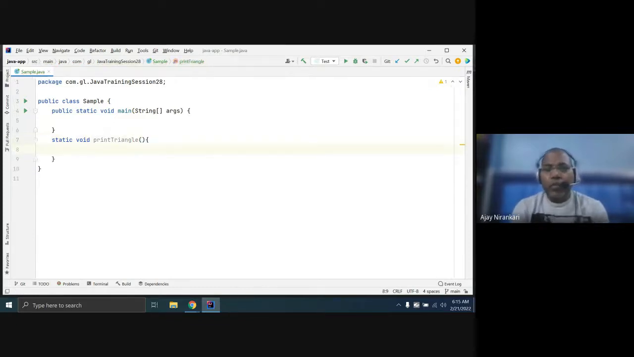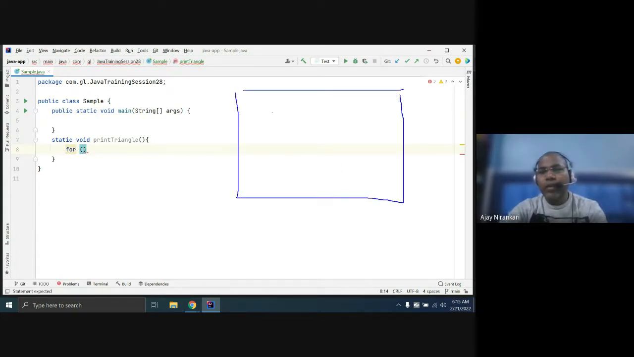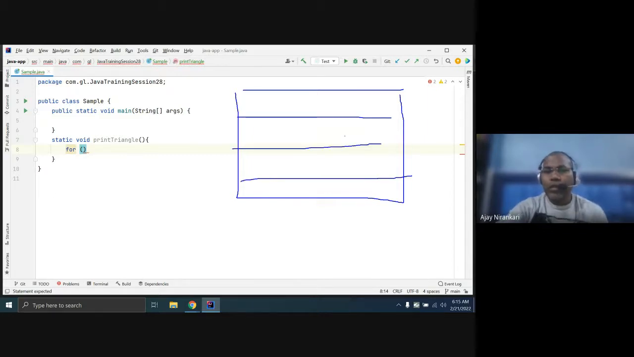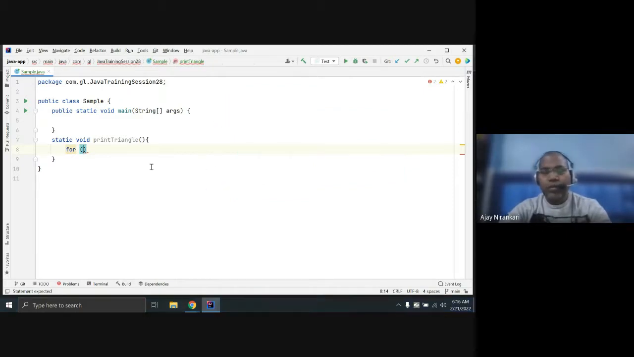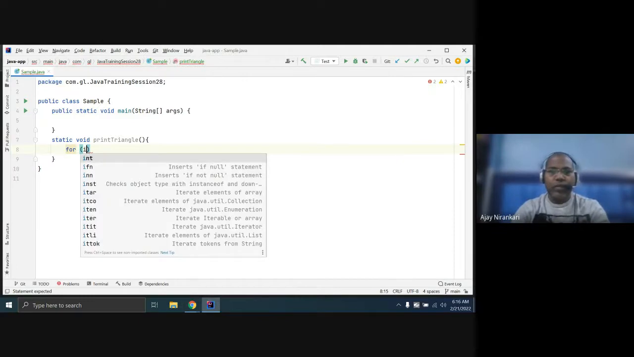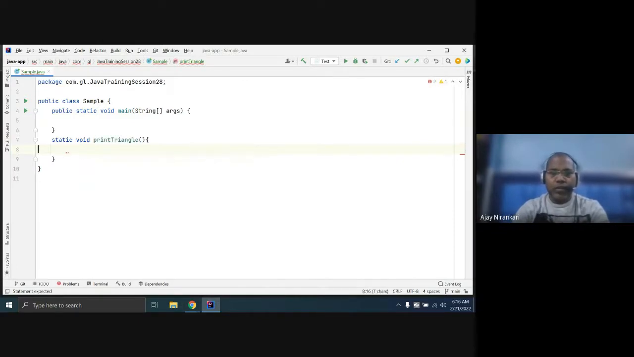So here what do you do? In our case I want five rows, right? So your first loop is for the number of rows you want to print. The first loop is always the number of rows you are going to print. So in our case one, two, three, four times. Let us write the first loop. Let's say four times. Okay, five times, but four for understanding.